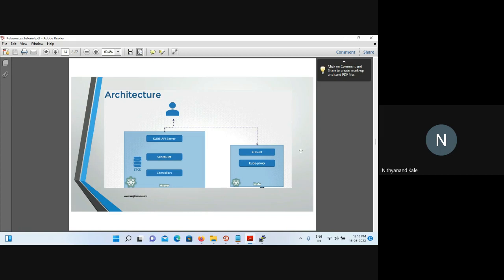And kubeproxy takes care of networking. As I told you, there will be 50 pods running in the worker node, and inside the pod there will be multiple containers. So between two pods and between two containers, there should be networking. That networking part is taken care of by kubeproxy.